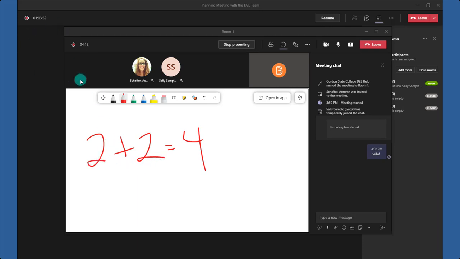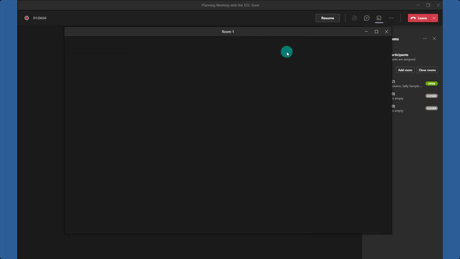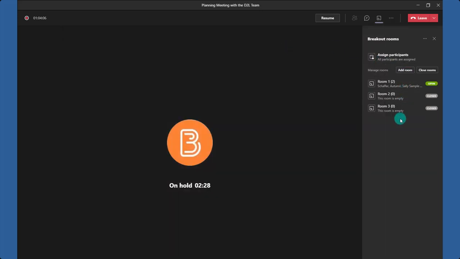So let's say that I've done what I needed to do in room 1. I can choose to leave that room, and that will take me back to this main area, and I can choose maybe to go to a different room, join another room that students are in. So basically I'm moving around the room, moving into each individual room and participating and having a discussion and facilitating what those individual people are doing in the room themselves.